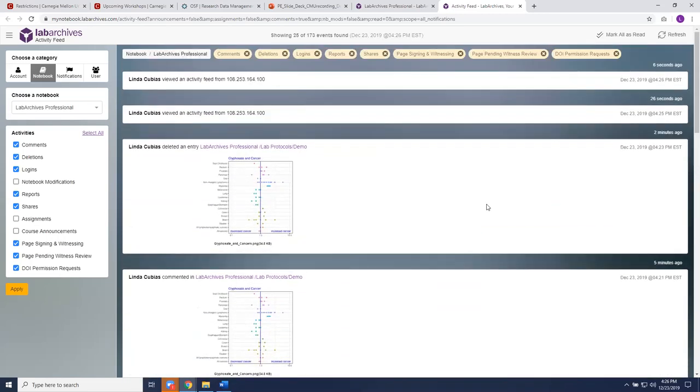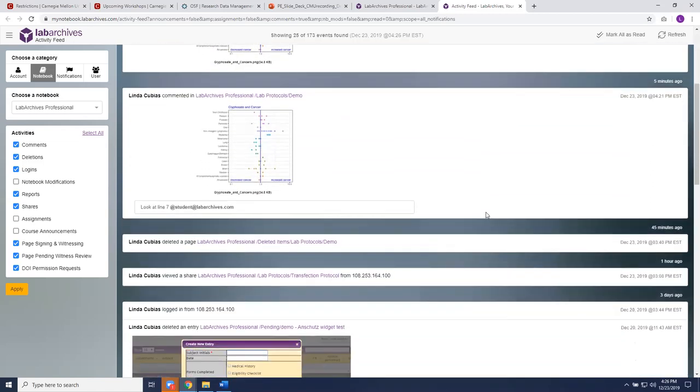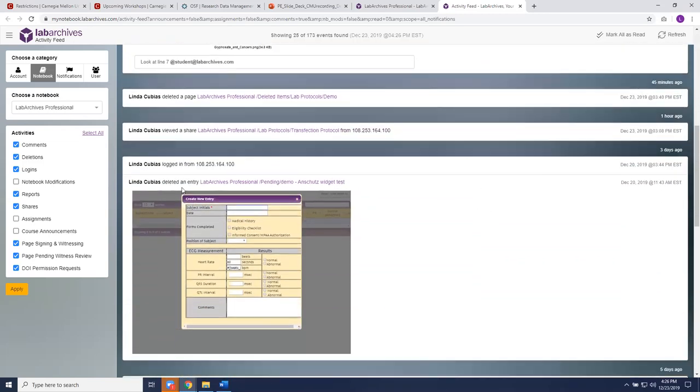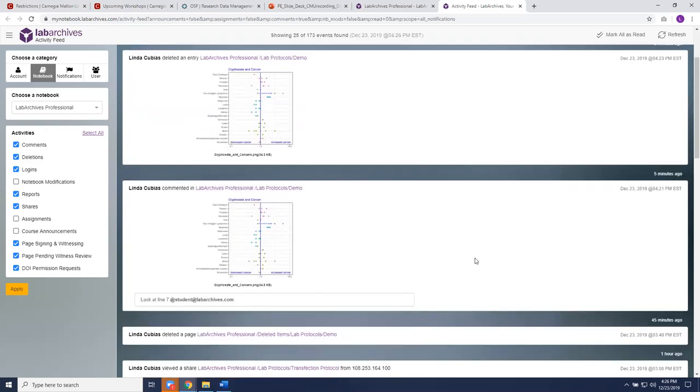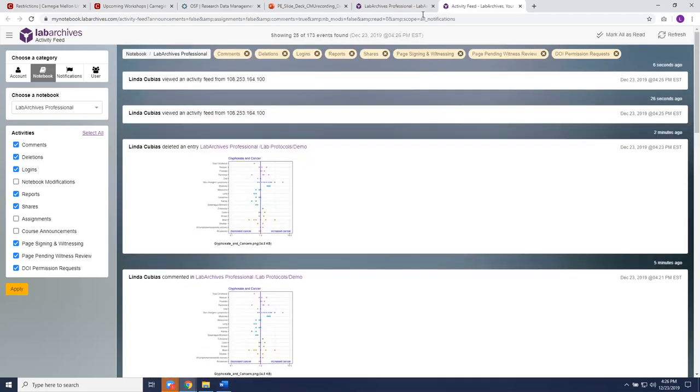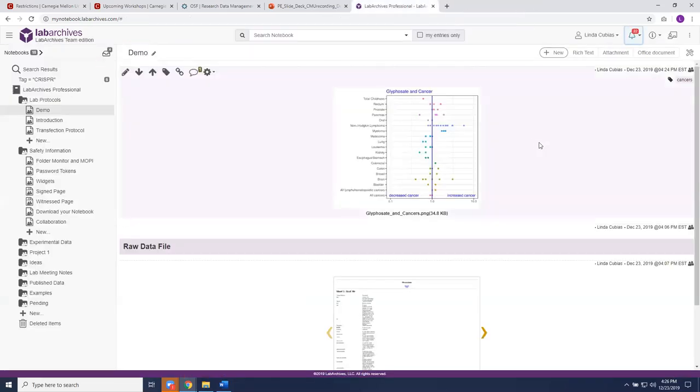So if I'm the PI, I can say, oh, okay, you know what, Linda's doing a lot of work. Wow, why is Linda doing all of the work? Why aren't any of my other lab members participating? So that's the type of information I'd be able to find within the activity feed. Okay, that opens up in a separate tab, so we'll go ahead and close that. And that takes us right back into our demo page.